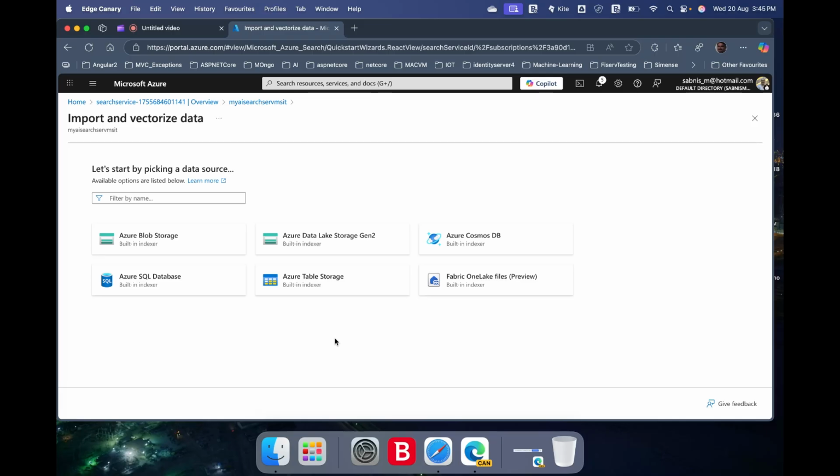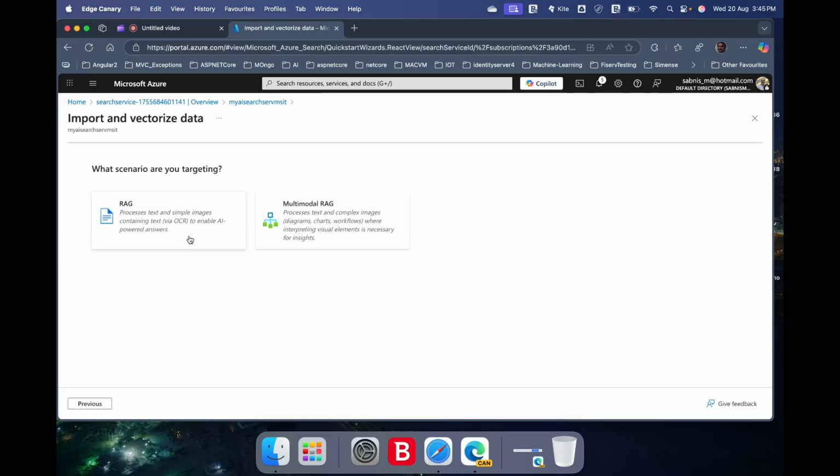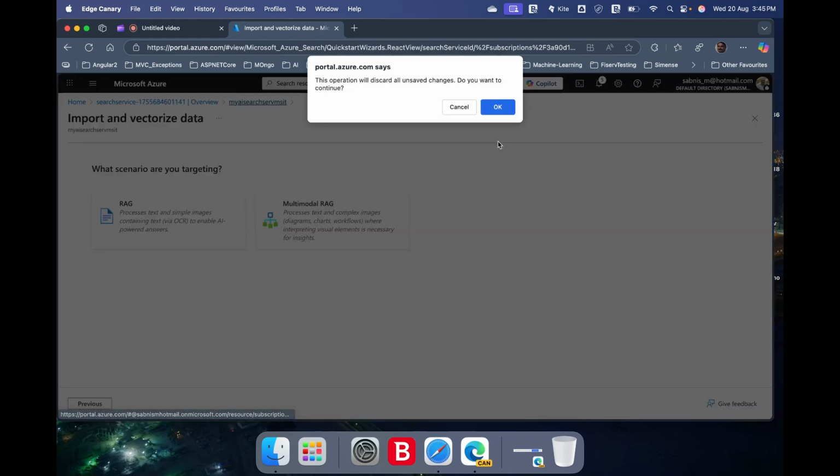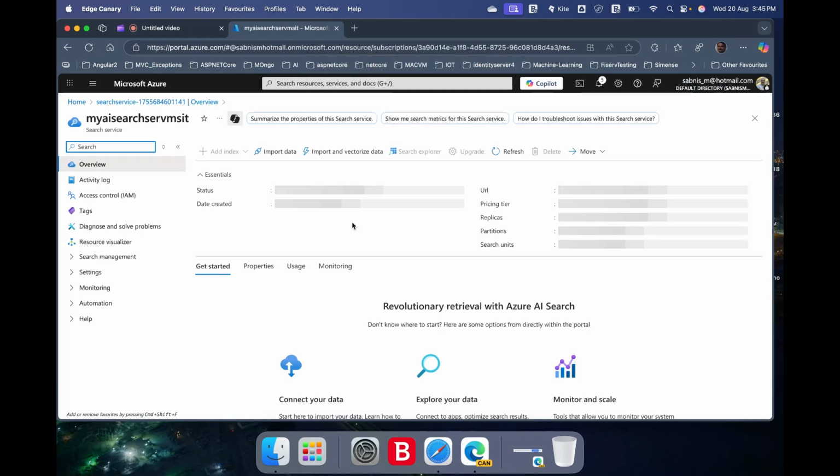Typically, when you are going to make use of Azure AI Search for a RAG based application, retrieval augmented generation, then the import and vectorize wizard is preferred a lot. I can go here to the blob storage, and then decide whether you want to go for RAG with processed text and simple images, where if those images contain text, it will use OCR, optical character recognition, or you can even go for multi-modal RAG. That is also there. Then there are various other options.